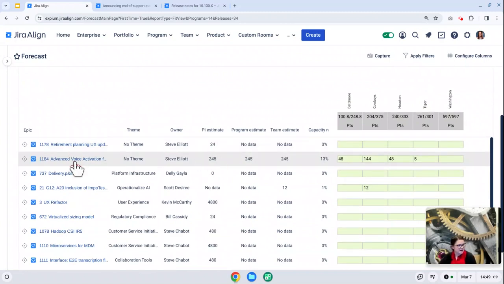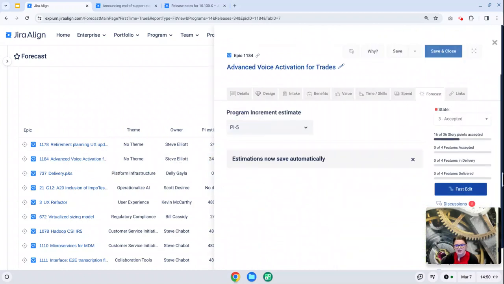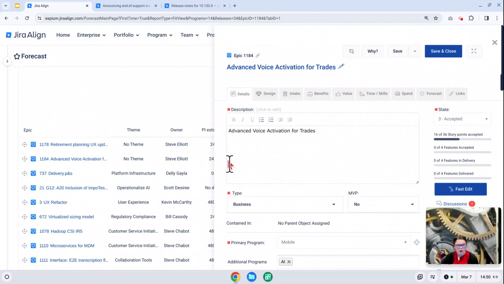While I have an epic here, I also want to mention that we have an update to the details tab. On our epics and our capabilities, if you have them enabled, the description field can now be a rich text field if you have the formatted text feature toggle turned on. This allows you to apply some rich text to this description. And if you need to turn this on, you can reach out to your implementation partner, your advisory services representative, or Atlassian support.